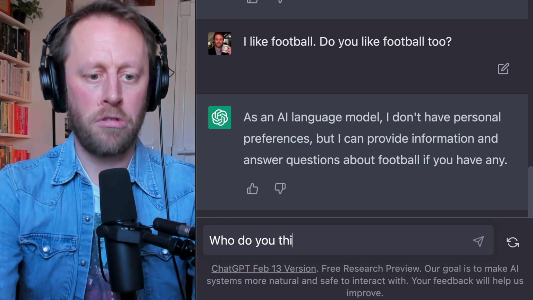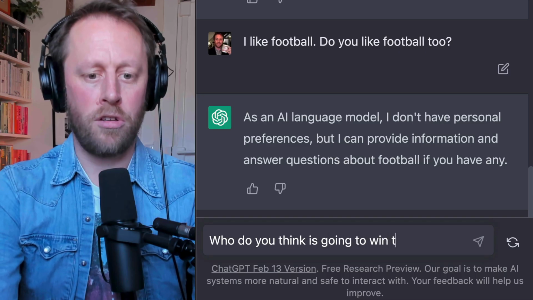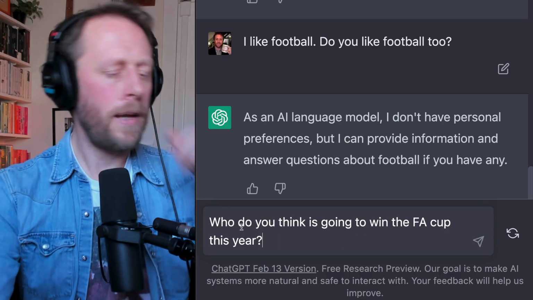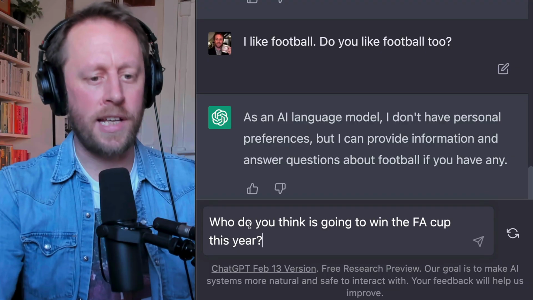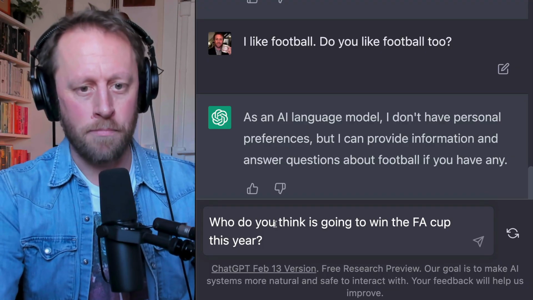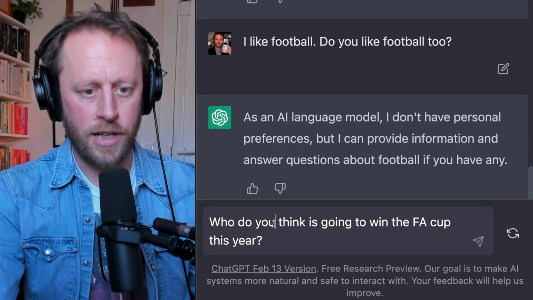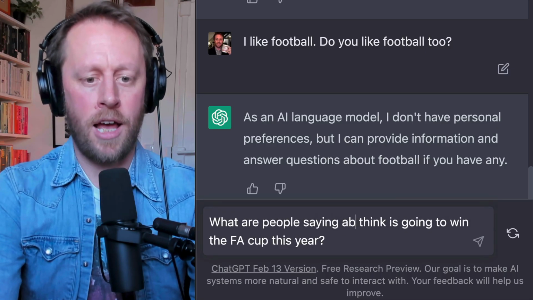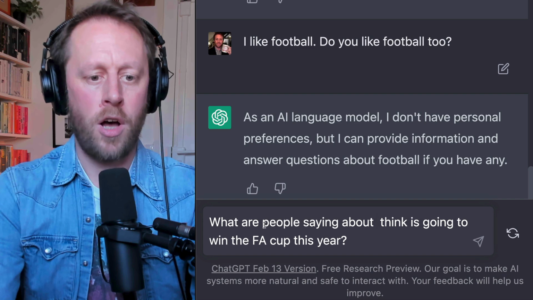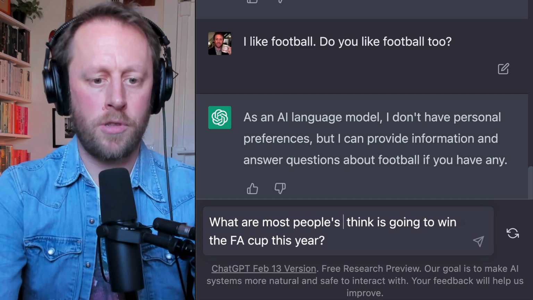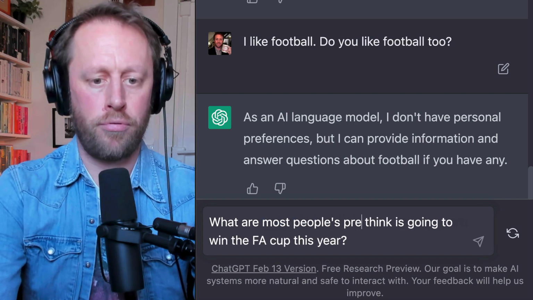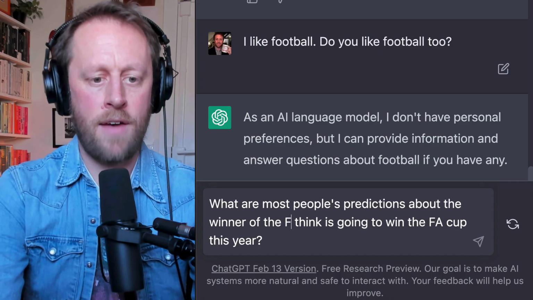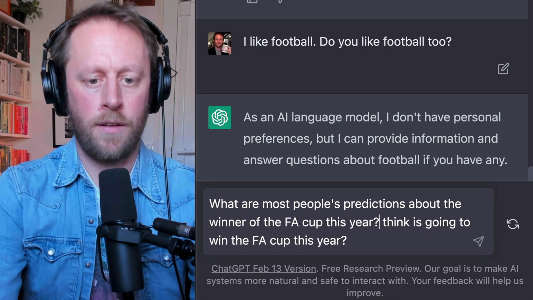Who do you think is going to win the FA Cup this year? You know what? I'm going to change that. Not because obviously it's going to say I don't know, because I'm a language model and I don't have personal predictions. But what are most people's predictions about the winner of the FA Cup this year?